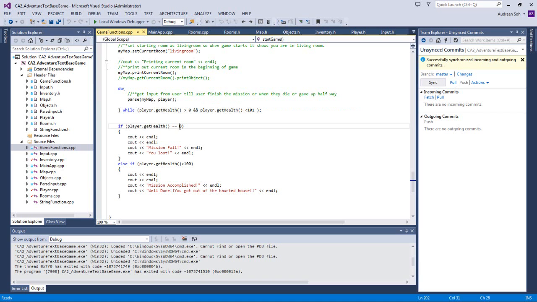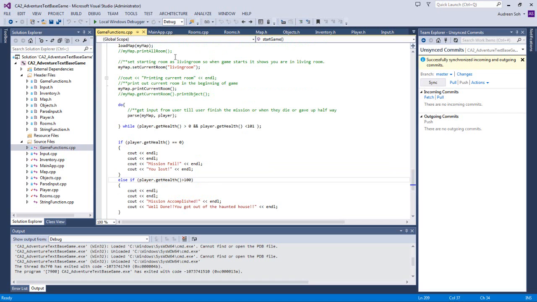If the health is equal to 0, it means that they failed and didn't have the means to kill the ghost. And if the health is bigger than 100, which I set for when they accomplish the mission, they will get more than 100 health. So, yep, that's the game function.